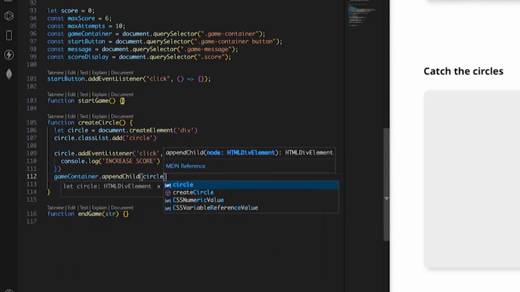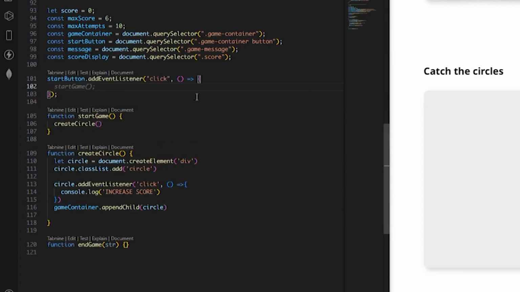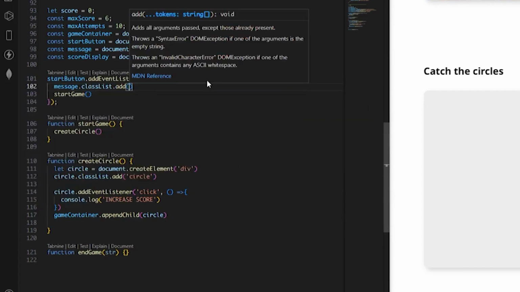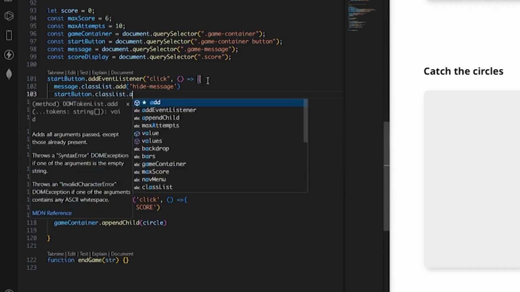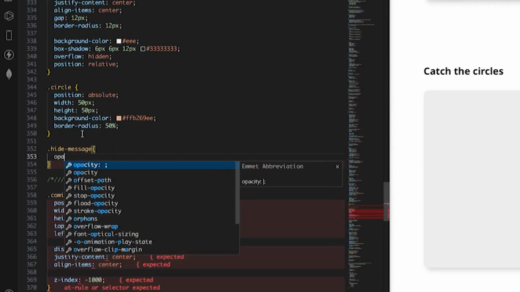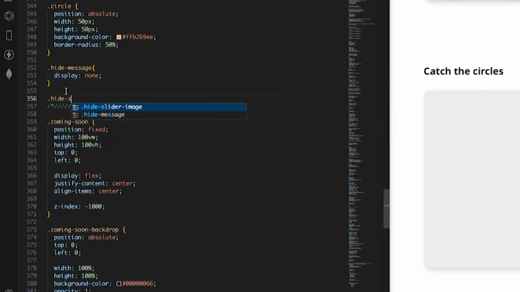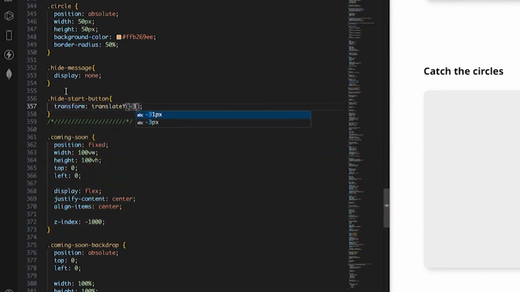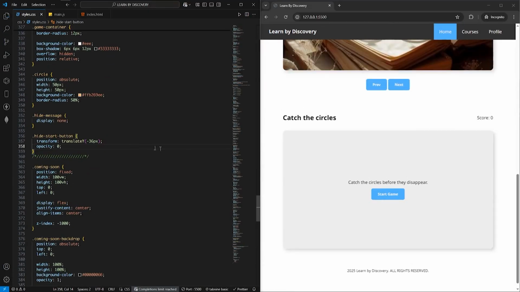Now, let's call the createCircle function inside startGame so when we press the button, the game starts and calls createCircle to create a circle. Before that, we remove the message in the button. Use setTimeout if a delay is needed. Our circle is in the center and works fine. Check the console log inside Developer Tools to confirm.